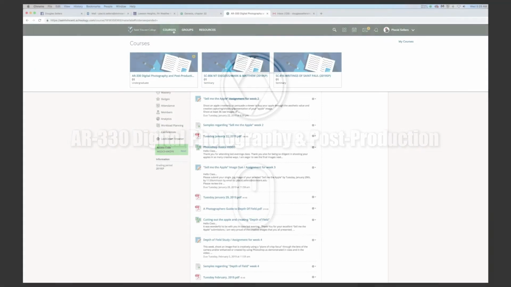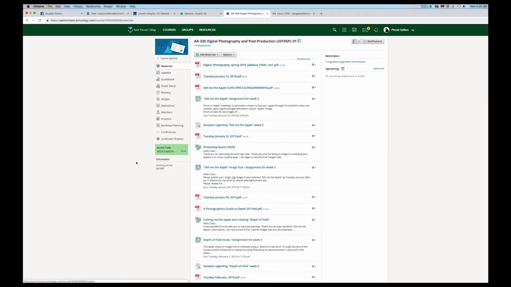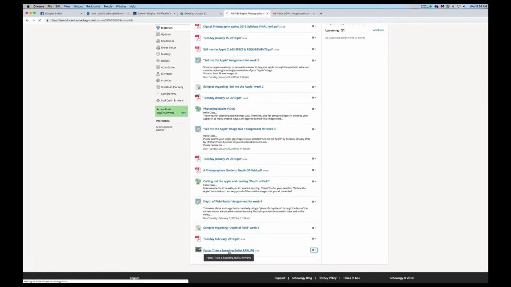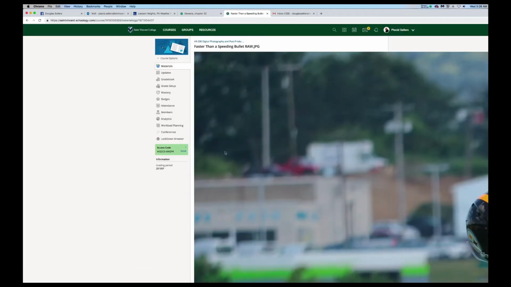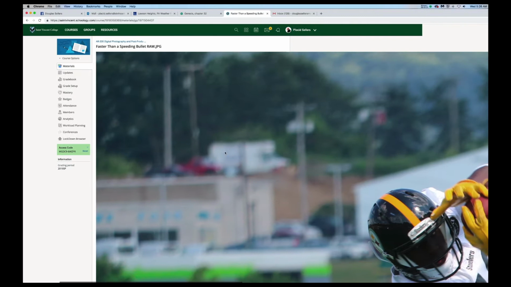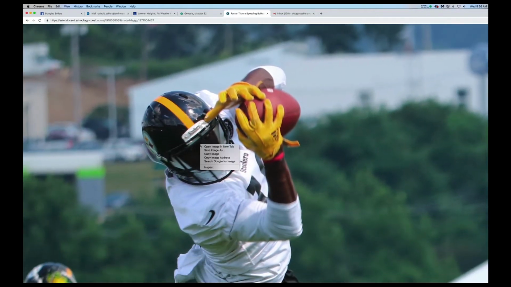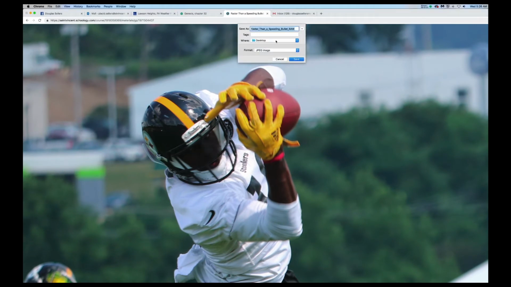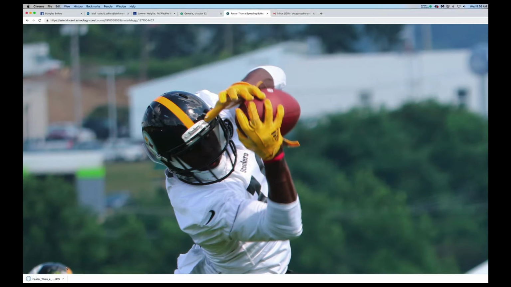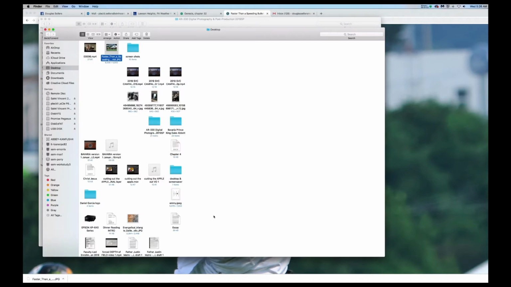Let's all go to Schoology. We see that we have a posting. It was the last post before class of an image, a rather large image, a raw image. So let's save that file to our folder for this project. Now let's go find that file. There it is after we saved it to the desktop.